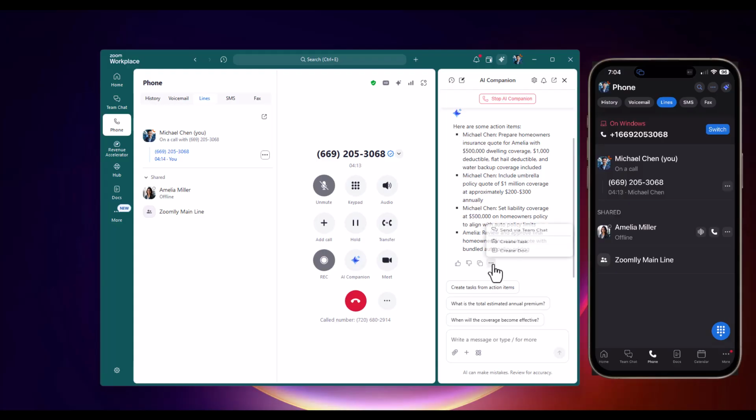And then we even have the ability to send this via team chat. So inside of Zoom itself, create a task or create a new doc. So if there's something that's really important in here, I can do this directly from here, or even maybe communicate it to someone who's helping me with this account via team chat, and then they can take those action items. We're gonna let this call finish up, and I will be right back to show you some post-call items with AI Companion.